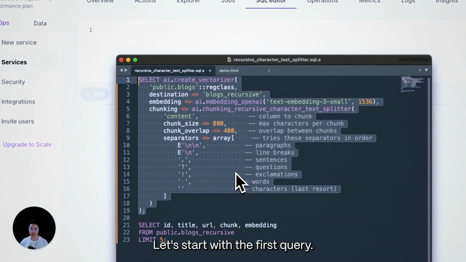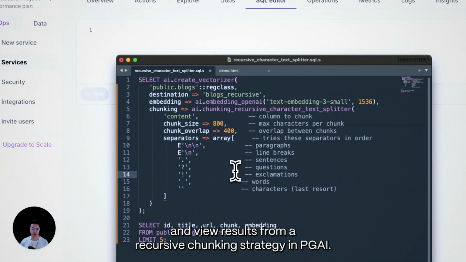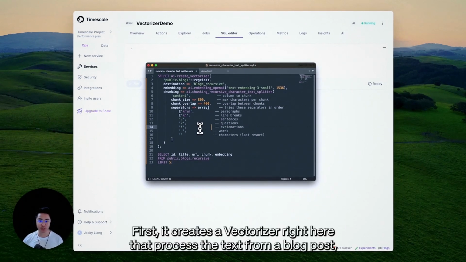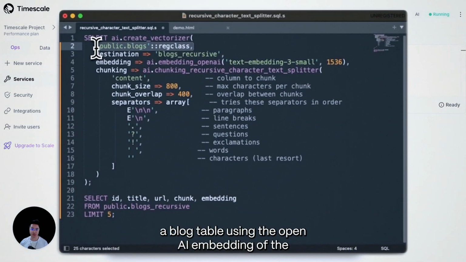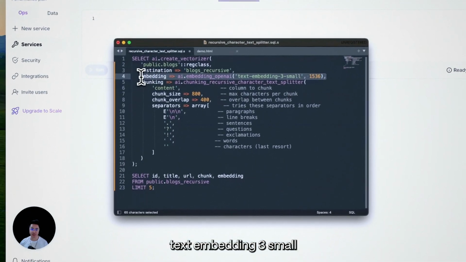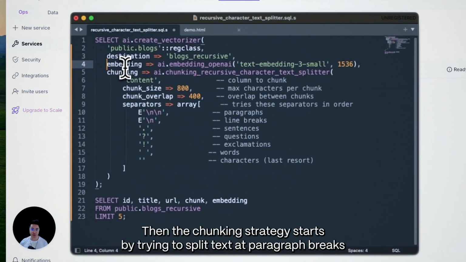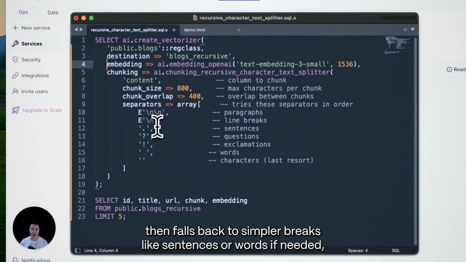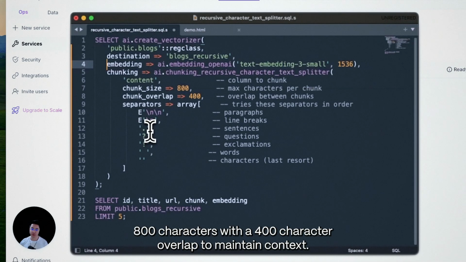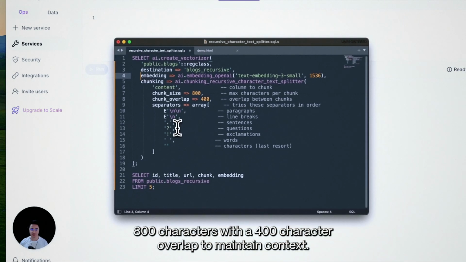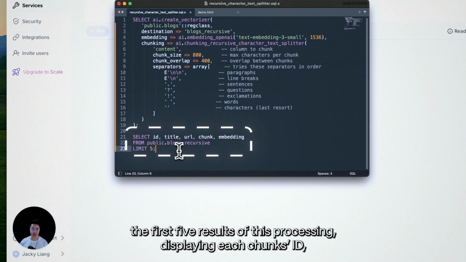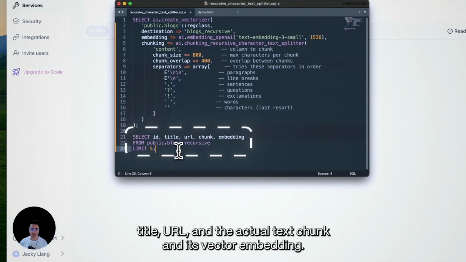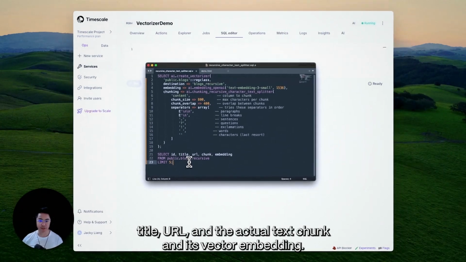Let's start with the first query. This code shows how to set up and view results from a recursive chunking strategy in pgai. First, it creates a vectorizer, right here, that processes text from a blog table, using the OpenAI embedding of text-embedding-3-small. Then the chunking strategy starts by trying to split text at paragraph breaks, then falls back to simpler breaks like sentences or words if needed, and then keeps chunks at around 800 characters with a 400 character overlap to maintain context. The second query, which I'm going to run later, shows you the first 5 results of this processing, displaying each chunk's ID, title, URL, the actual text chunk, and its vector embedding.